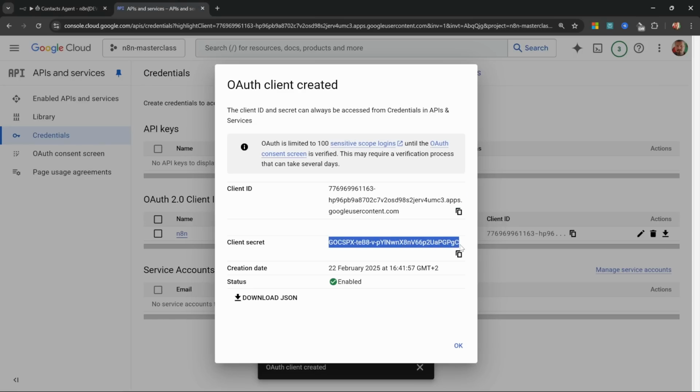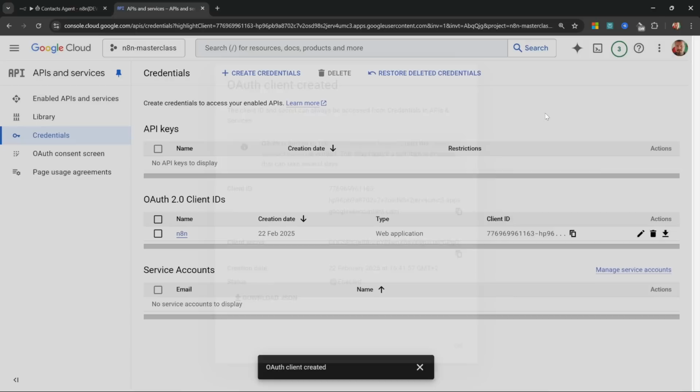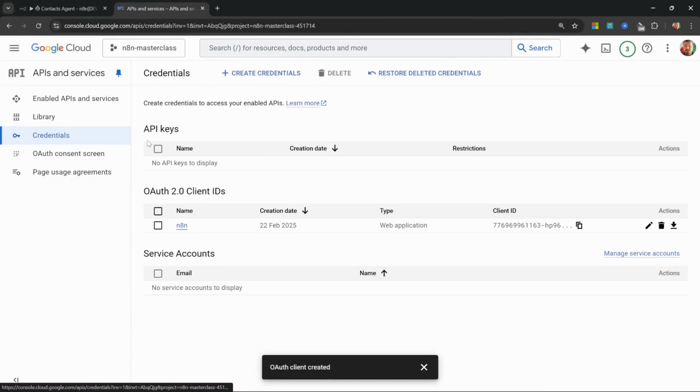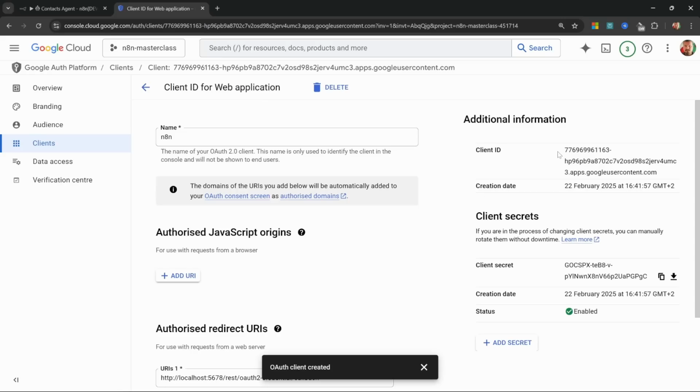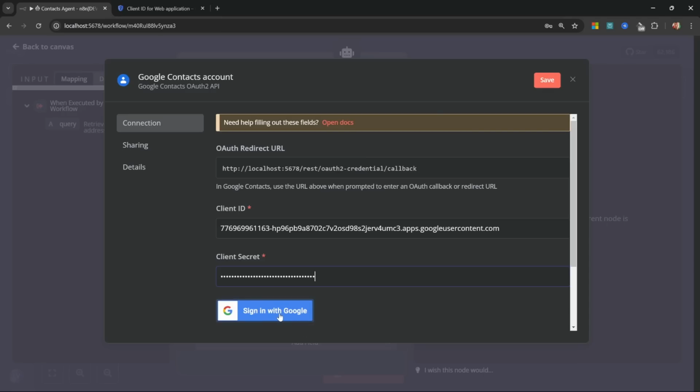Let's also copy the secret, like so. And of course, if you already closed this pop-up, all you have to do is go back to credentials, click on this OAuth 2.0 client ID, and you can get your client ID and the secret on this screen.